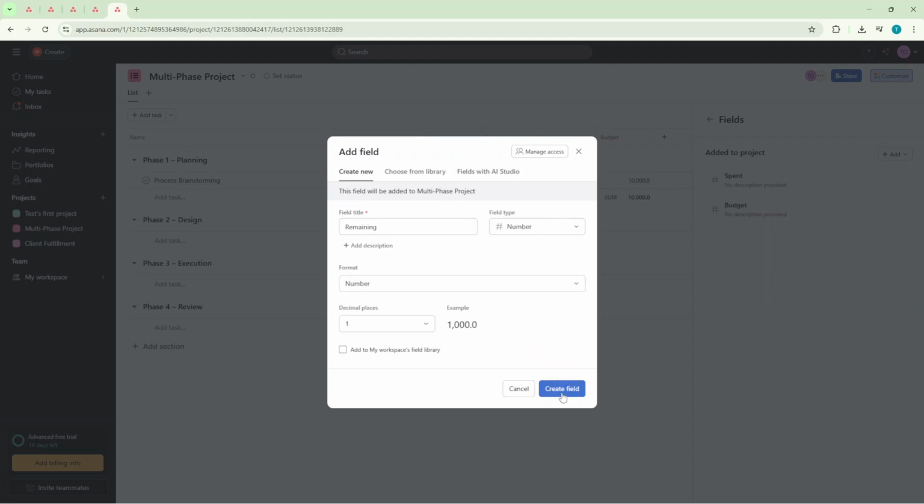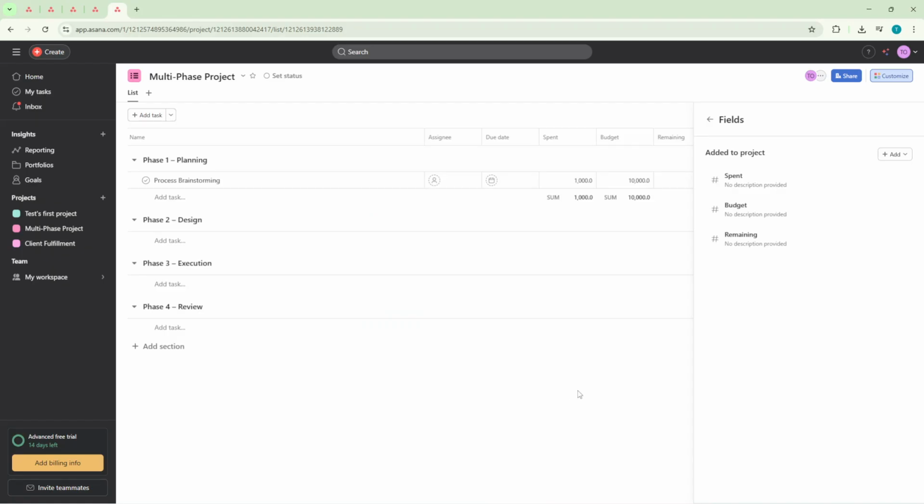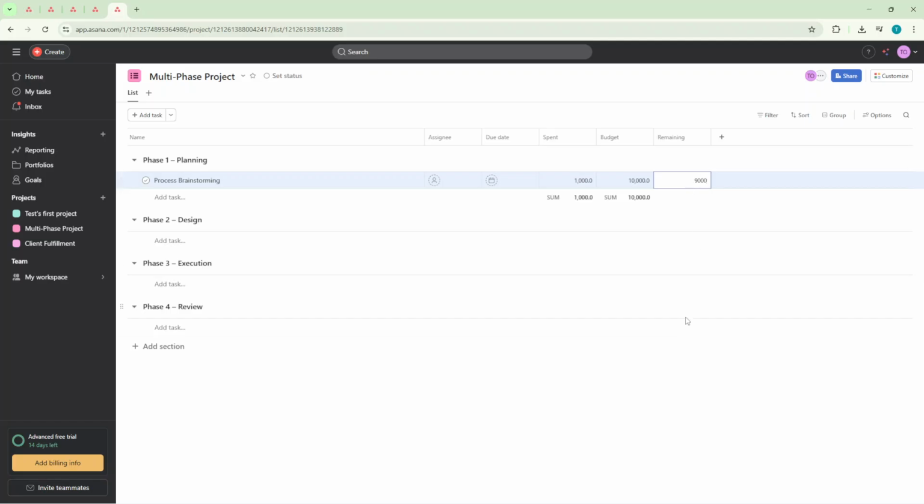Switch to the table or list view if you aren't already there. These views display your budget, spent, and remaining columns side by side, making it easy to scan your data. From here, you can sort or filter tasks by any of these fields. Sort by remaining to see which items have the least budget left, or sort by spent to quickly spot your largest expenses.